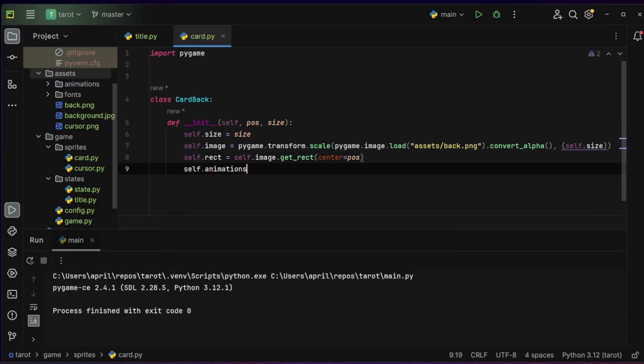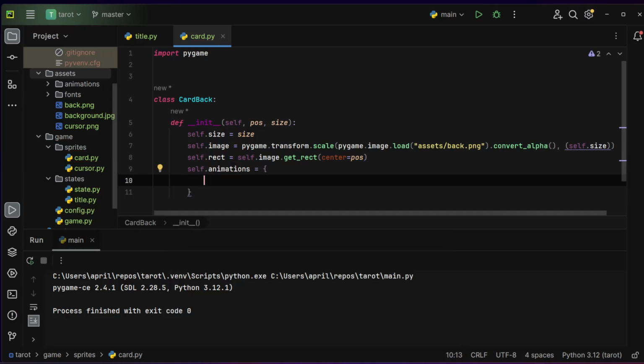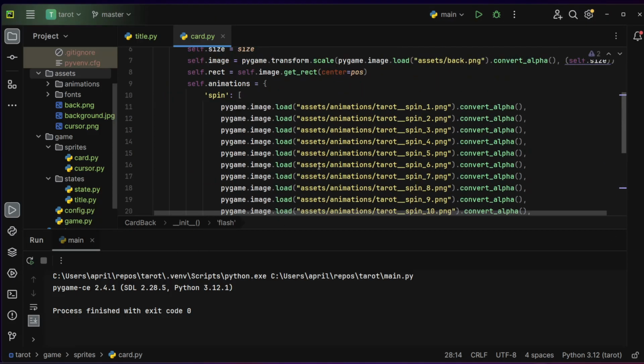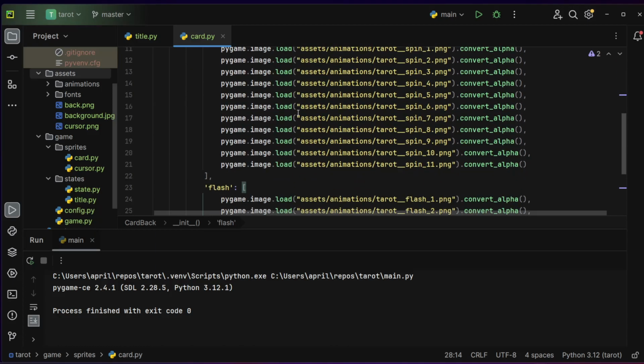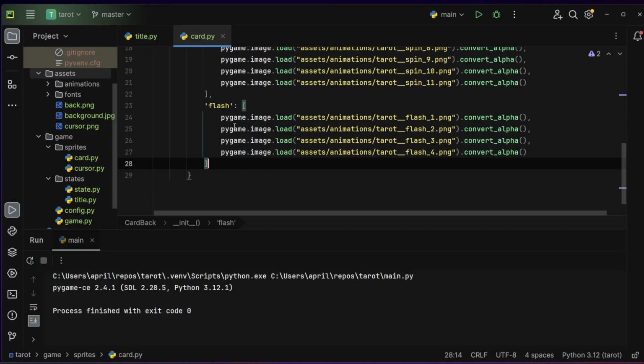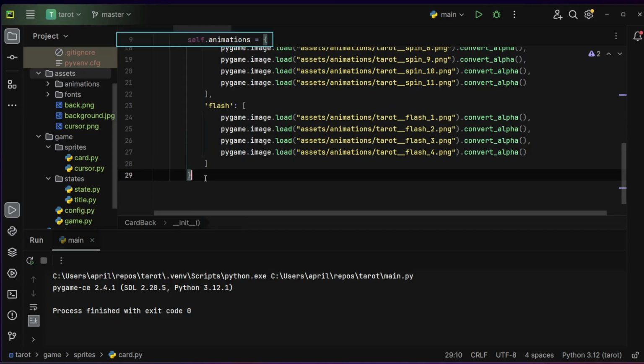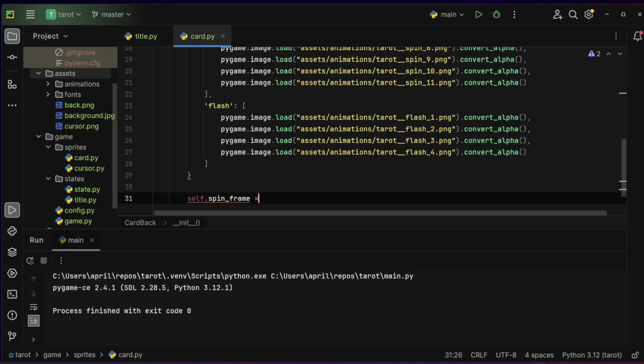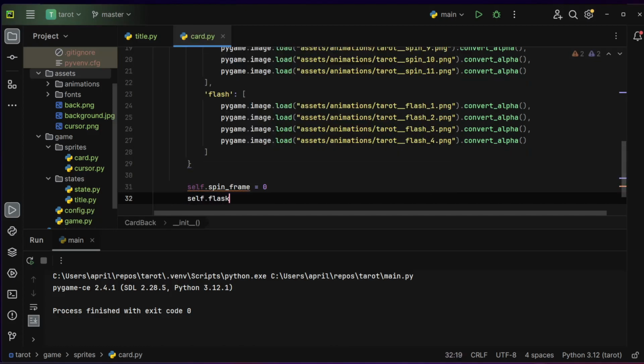And then self.animations is going to be a dictionary, and I'm going to copy this over so I don't have to type it out because they're kind of named funny with double underscores and stuff. It's a dictionary that contains 2 lists. The first one is called spin for the spin animations, and the second one is called flash for the flash animations. We won't use those till we get to the study part. All right, then we're going to do self.spin_frame is equal to 0 and self.flash_frame is equal to 0.